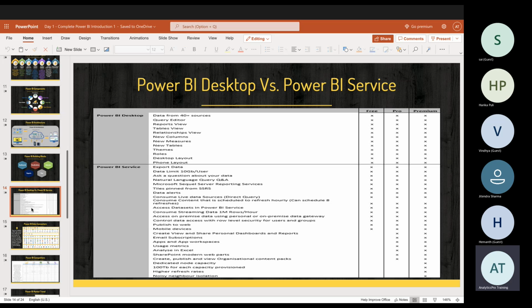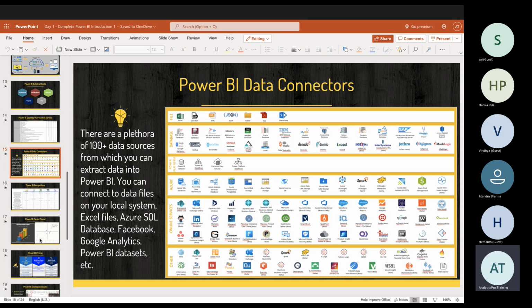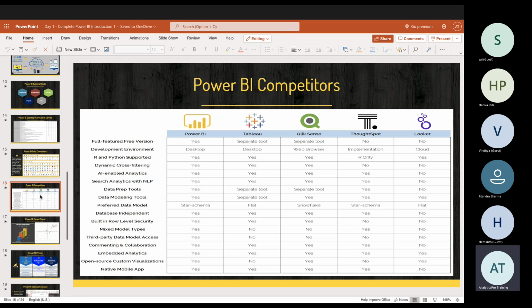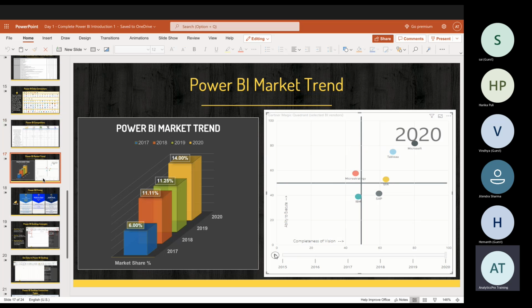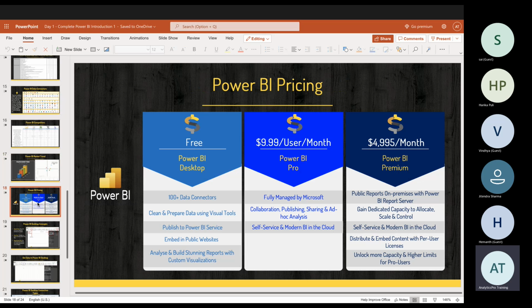We also saw some key differences between your free, pro, and premium versions as well. Coming to your data connectors, yes, we have some 100 plus data connectors which are available to connect to our Power BI desktop version so that we can always create a lot of reports based on this. Then we also spoke about some competitors like Tableau, Qlik Sense, ThoughtSpot, and Looker. And we have seen some market trend, like how Microsoft Power BI has just crossed its edge over Tableau in the market by adapting this technology all over.